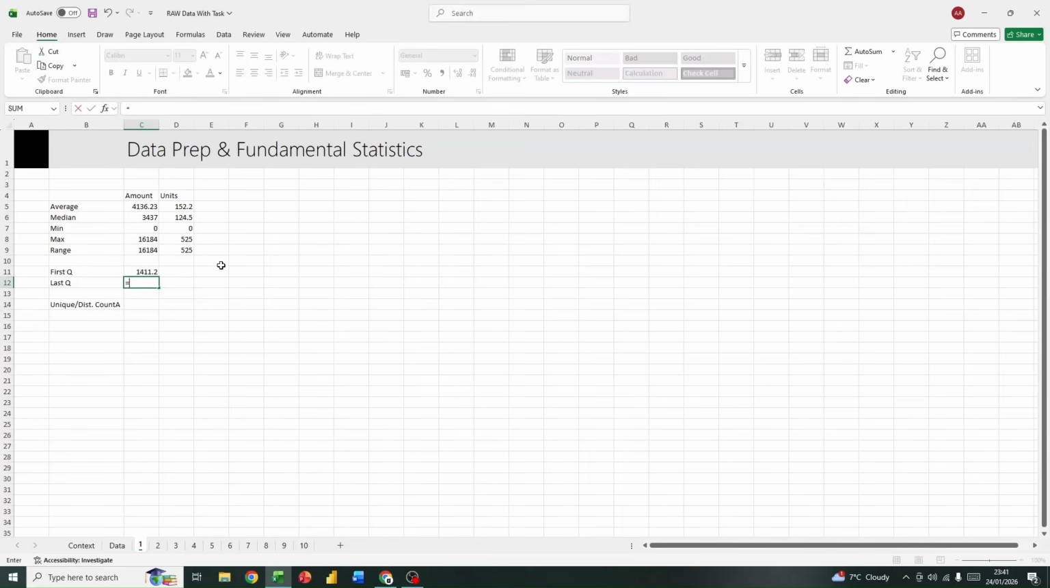For our last quartile, same thing again: percentile, click our data table, reference our column, in this case amount, close it up, comma, 0.75. That's 3/4 of our data. And then we press enter, and then we'll go ahead and drag the rest on here.